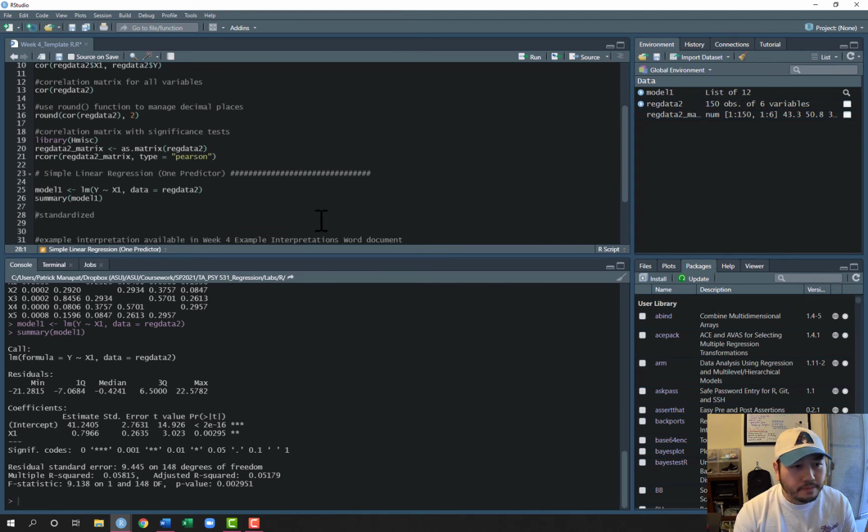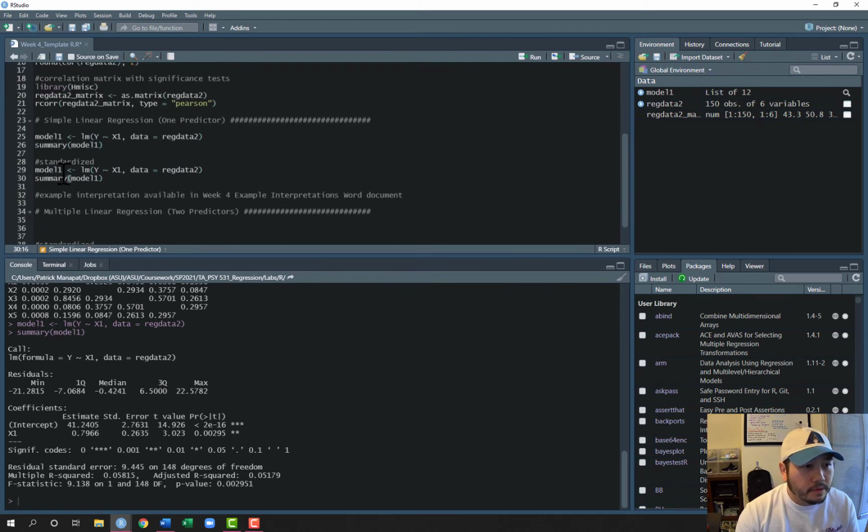Okay. So now what I'll show you is how to run the same model, but to get the standardized coefficients. So I'm going to go ahead and just copy and paste this here and make some adjustments to the code. Alright, so I'm going to create a new object, and I'm going to call it model1_scale. And all you have to do to get the standardized coefficients is wrap the variables in the scale function. And what the scale function does is it standardizes the variables.